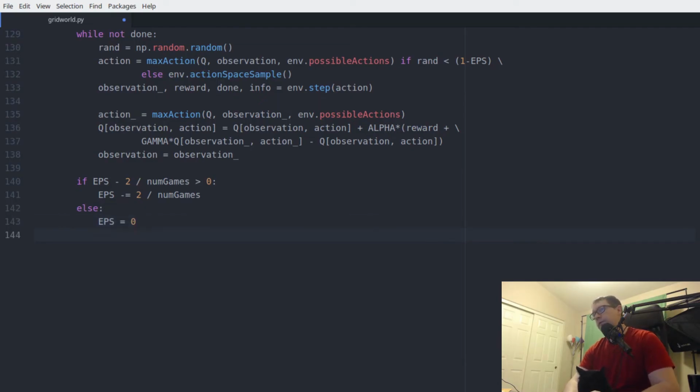So it's going to decrease it by 2 divided by num games every game, so about halfway through it'll be purely greedy. And at the end of every episode, you want to make sure you're keeping track of the total rewards, which is something I forgot up here. Yeah, so one thing I did forget is to keep track of the total reward for the episode. Don't forget that, very important.